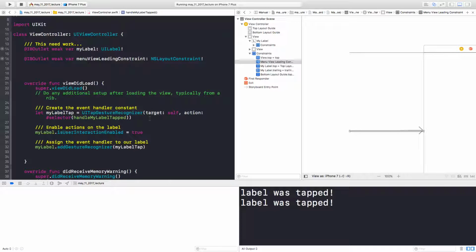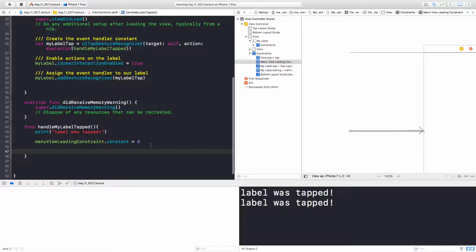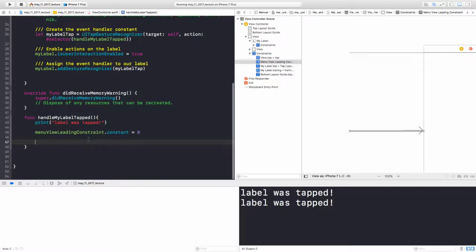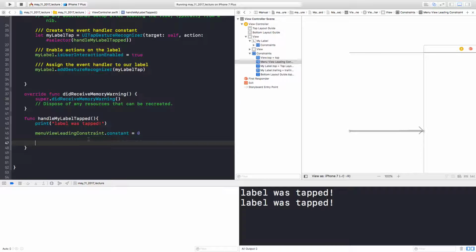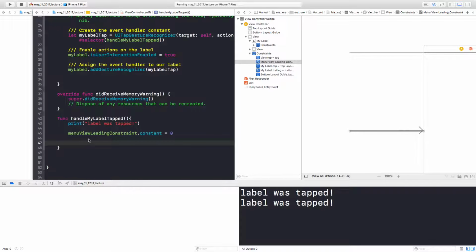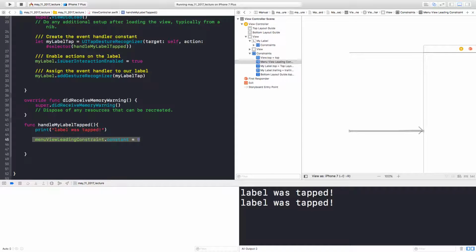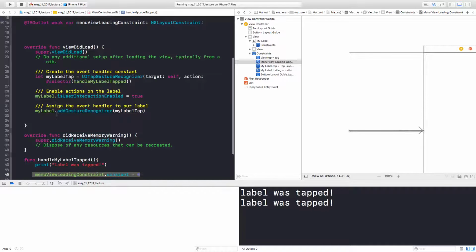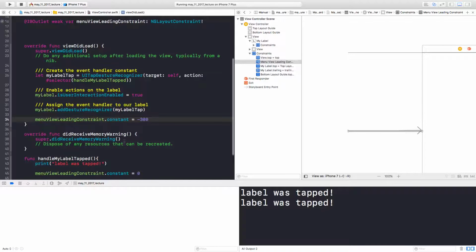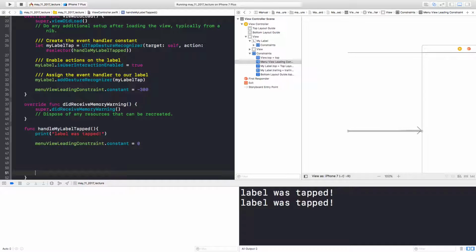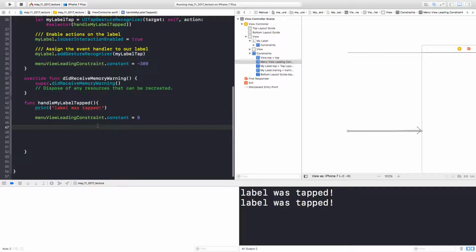So what we want to do is have it kind of bounce out. We want to animate out. So in order to do animations, let's do this. To start, when the view loads, I want to set this guy to negative 300. I just want to do that explicitly so that every single time I know it's exactly negative 300. Now, when the label is tapped, I want to make it 0, but I also want to animate it.